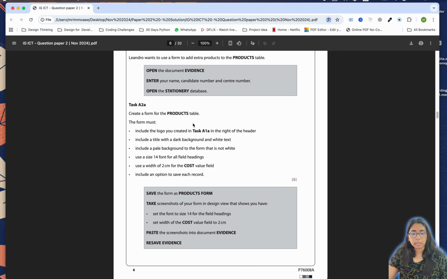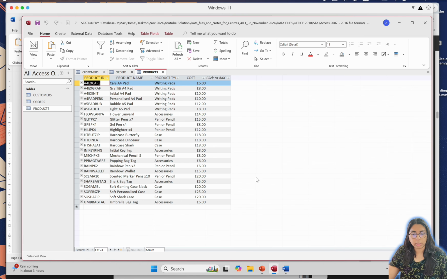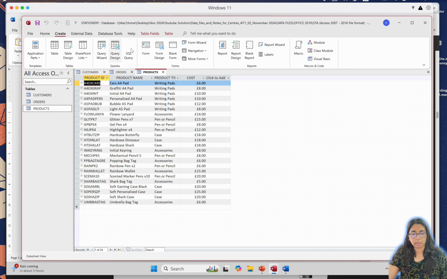The form must include the logo you created in task A1A in the right of the header. So obviously take a pencil with you, and when you solve one of the question papers, just write down maybe a tick next to header, which means that you completed the part. So we open the database folder, and then we go to Create, and from there we click on Form. So we open the product table.